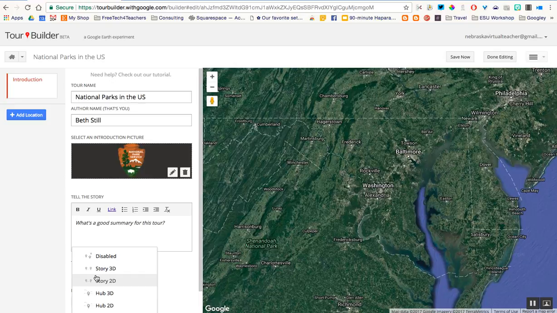If you want to tell a story that takes place in a central location, but then you have different stories that branch from that, you might want to use the hub option here. And just know that you can turn those on or off. So if you turn it on and you decide you don't like it, you can always come back to the introduction page and turn that off.